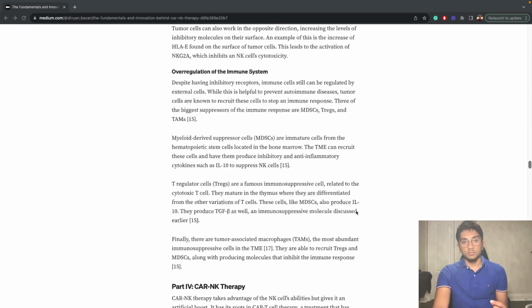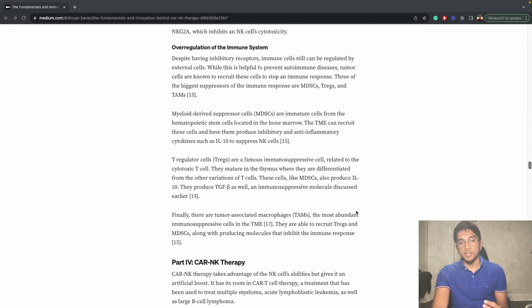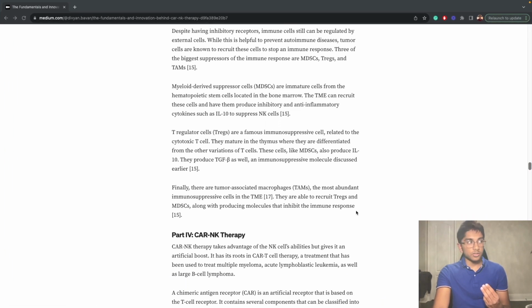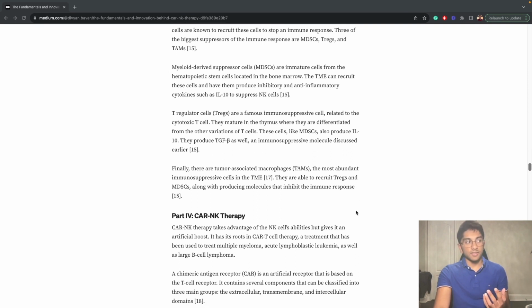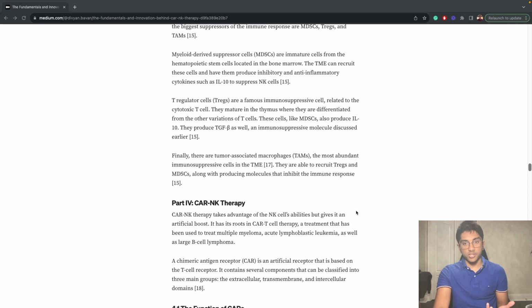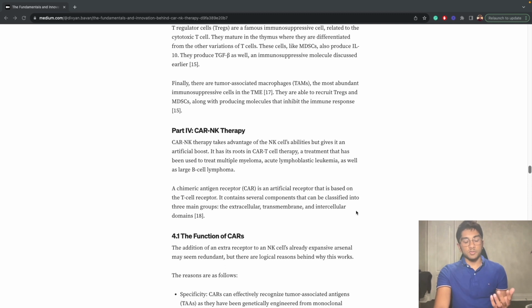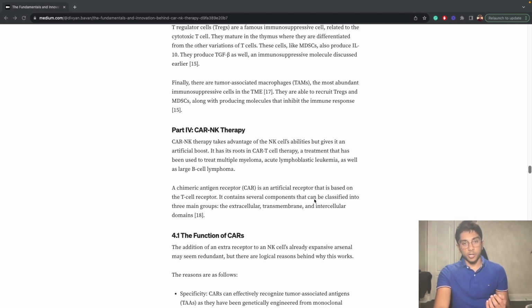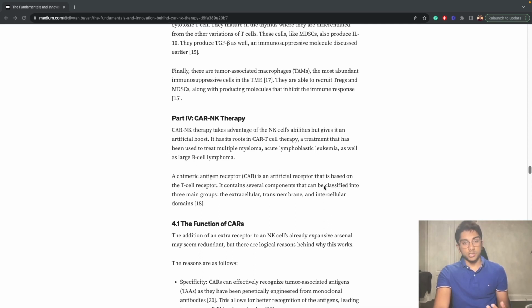Then you go into the next part, which is a famous part of the tumor microenvironment, overregulation. This is where you start to see three different types of cells: Tregs, T regulatory cells, myeloid-derived suppressor cells, or MDSCs for short, and finally tumor-associated macrophages. And then this is the part of my article where I go into CAR NK therapy. You see here, this is a little introduction to it.